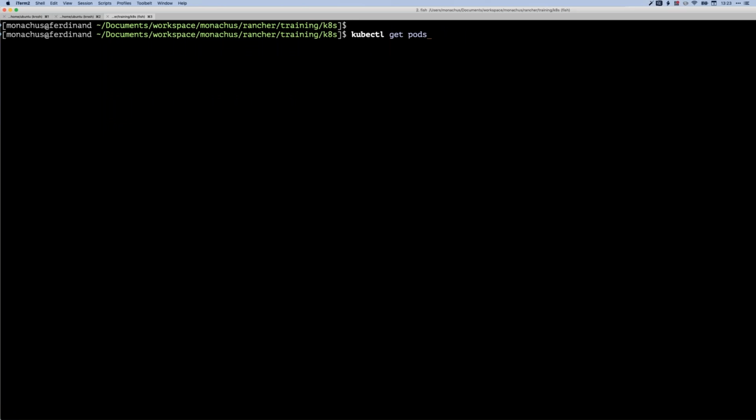Otherwise, there are aliases. So you see I type KGPO, and I have something else that expands that into the full thing so that you can see it.